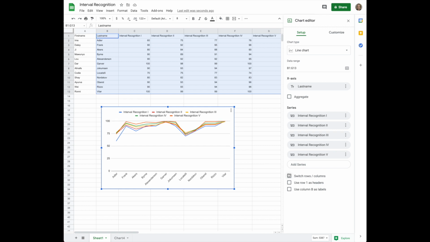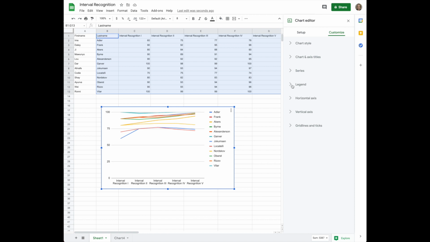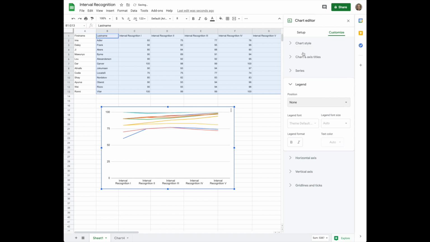Select Switch Rows and Columns. You can now easily see how all of your student scores have changed over time. If I want to hide identifying student information, it's easy for me to simply navigate to Customize, go to the Legend dropdown, and then select None under the Position dropdown.